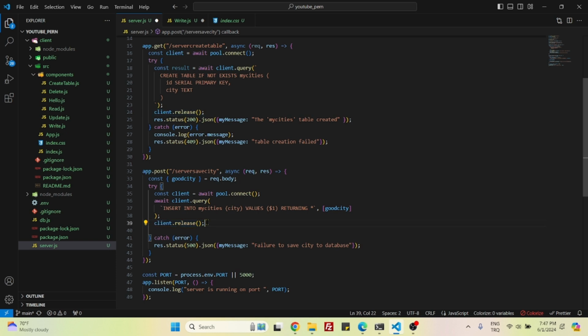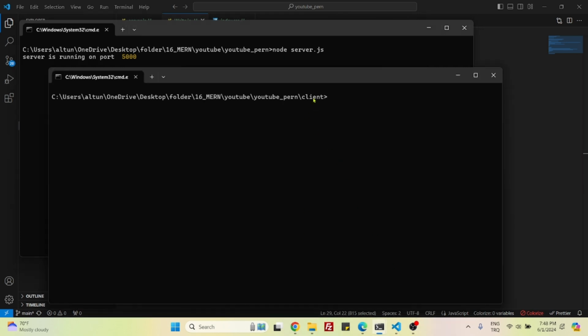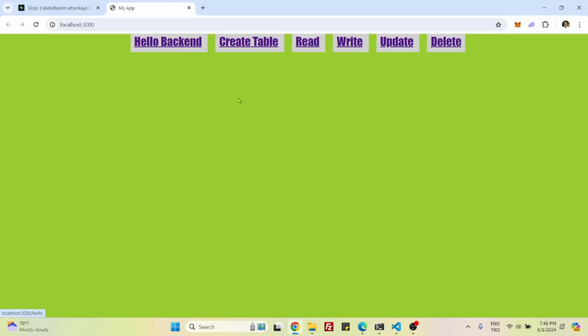After finishing this, we can release, we can finish the connection to database, and then we will send some data to frontend with response JSON. Now let's initiate the project. First, I am at the root level, so I will say node server.js, and then I am inside the client folder, and here I will say npm start.